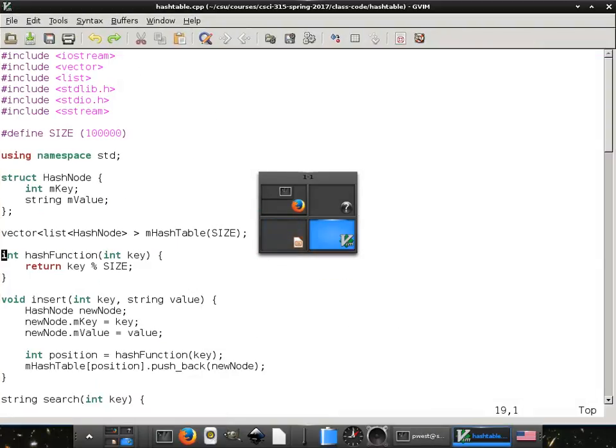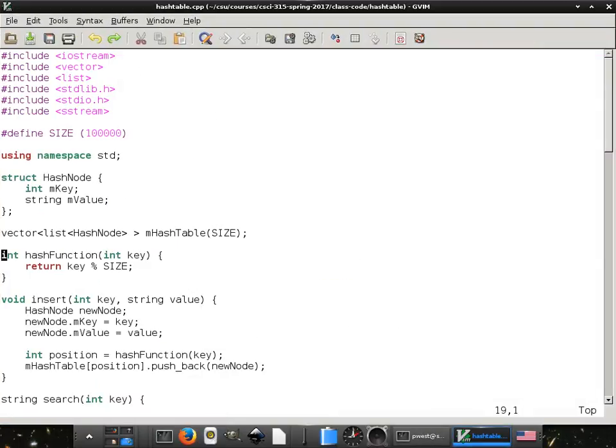Okay, let's go ahead and code up a hash table with open addressing. So we look at this code from last time. It was hash tables using not open addressing, but chaining with a linked list. Good. So we're going to copy this code over.